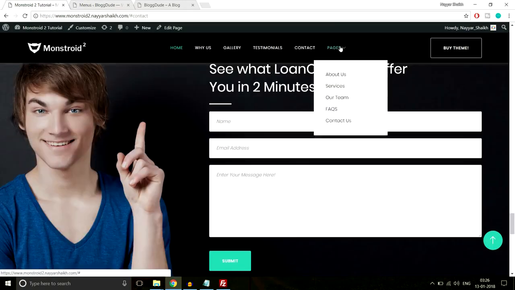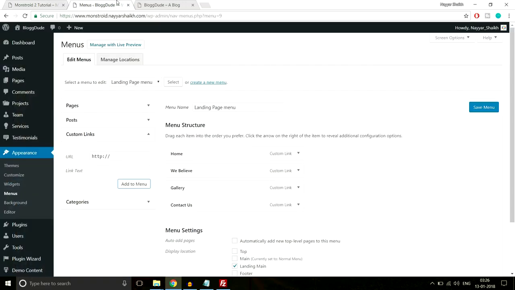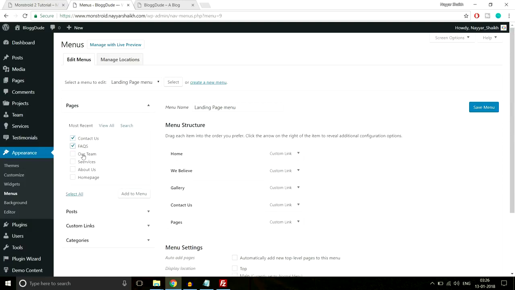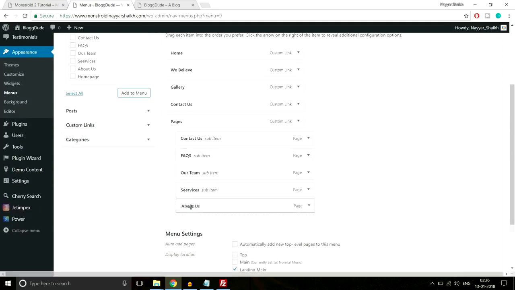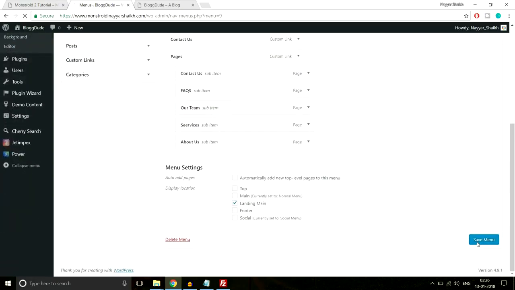Now after that I have these pages, and when you hover over these pages, it is a submenu, and under that we have all our pages. So instead of a URL, I'll just put a hashtag and I'll type in pages. Click on add to menu, and I'll select all the pages from here. Click on add to menu and make sure everything is under pages. So just drag it to the right. Okay. Now click on save menu.